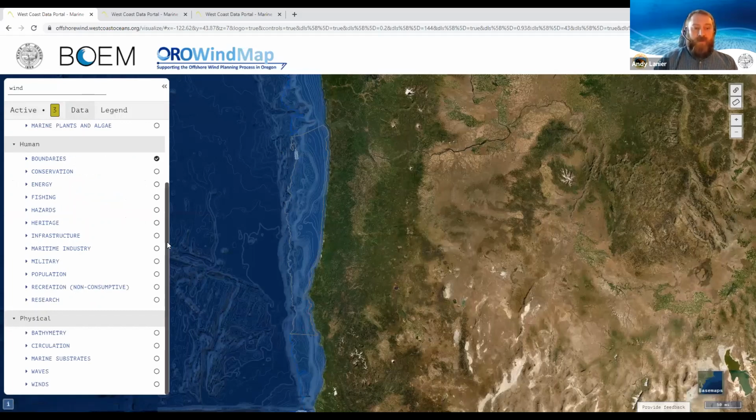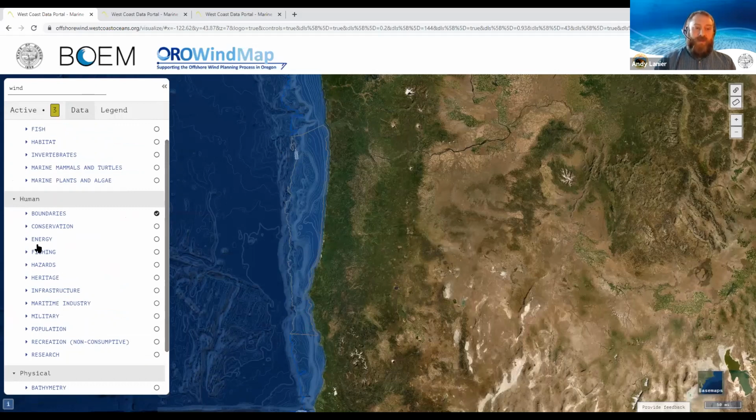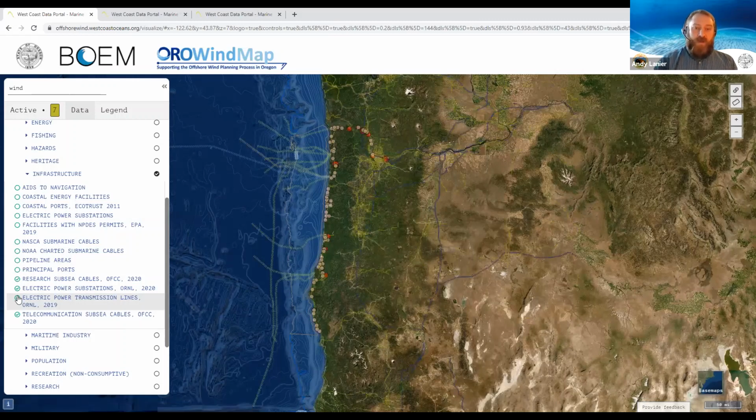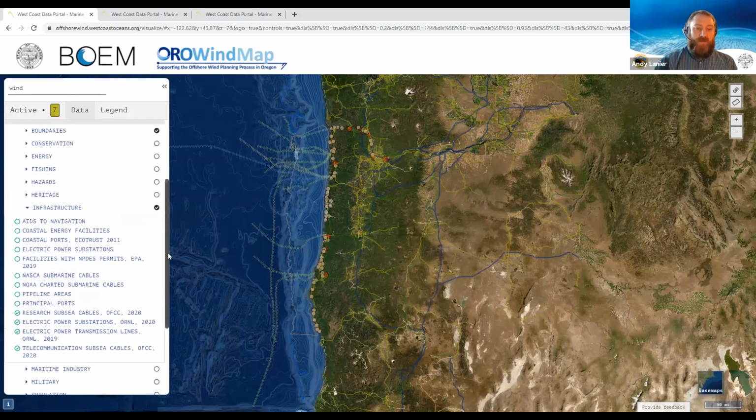We also have a number of different types of human uses that are present in the data catalog. And one of the ones I think about is specific infrastructure. So in the case that we already have something that has been built, we do have subsea cables that cross the outer continental shelf, both for telecommunication and for research. And here you can see those layers symbolized, similarly to what you might find on a nautical chart. As Frank demonstrated, we also have the electrical power station, substations, and transmission lines, so that you can begin to see how the landward system could support or not potential development offshore.